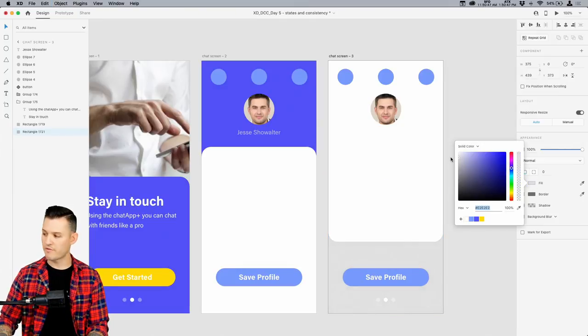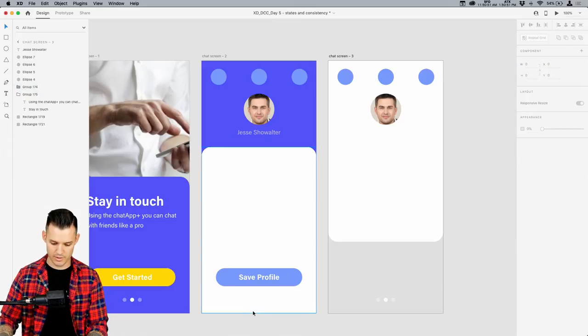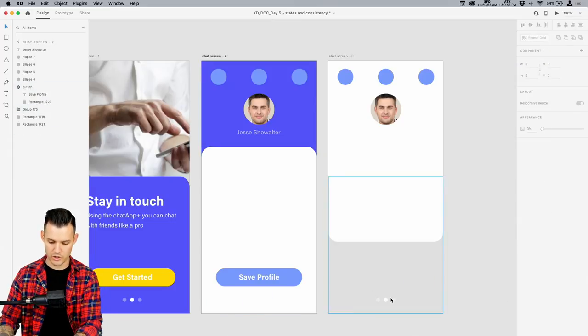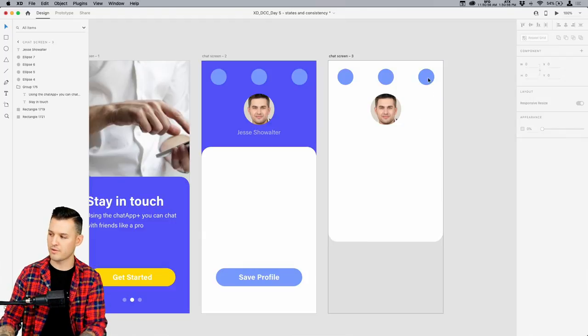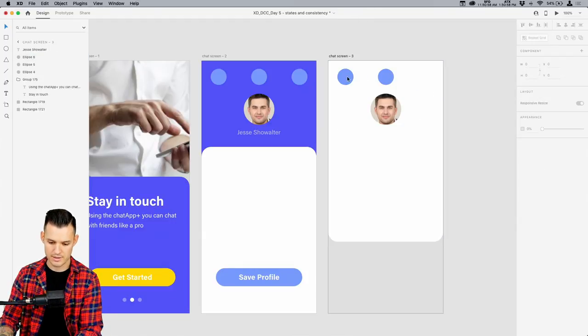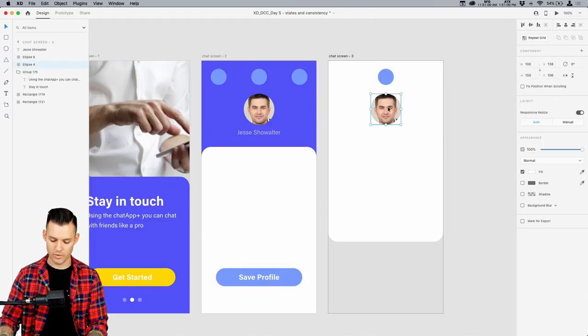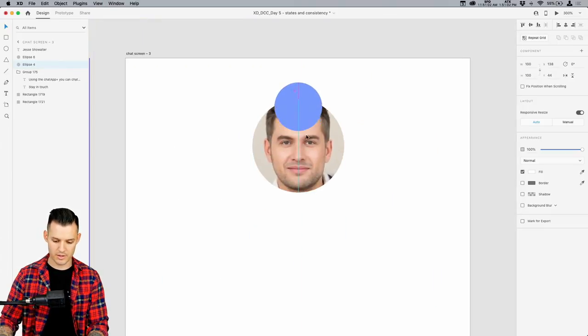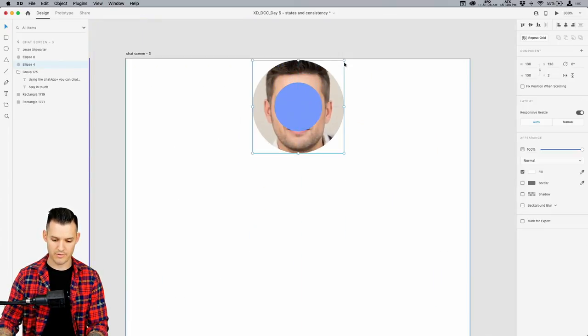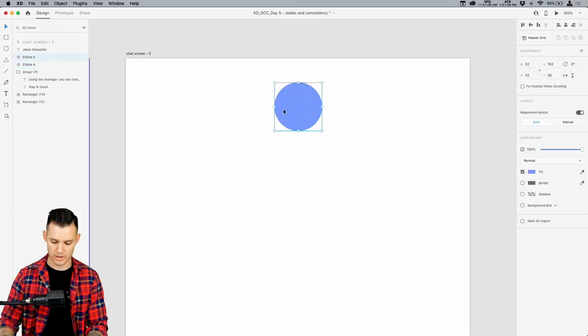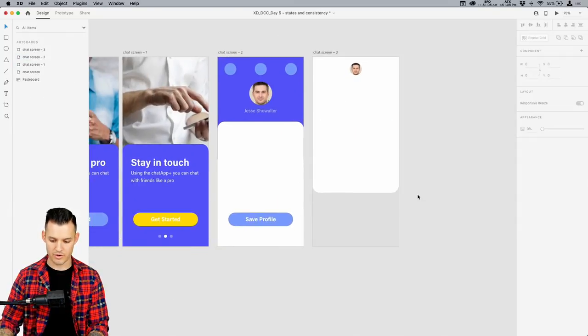So I want to point out some visual consistency stuff that I'm doing, okay? Let's get rid of this. We don't need our pagination on either of these screens. And I don't think I need this and this, but why don't we mimic our icons that were up there with our avatar. So now we're into a chat mode and our avatar is right there.